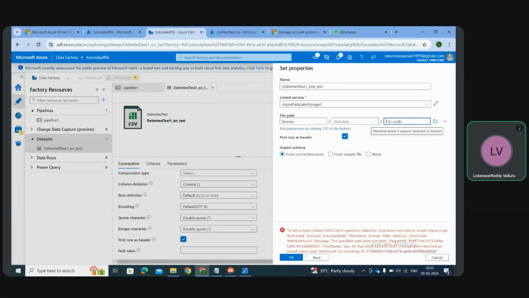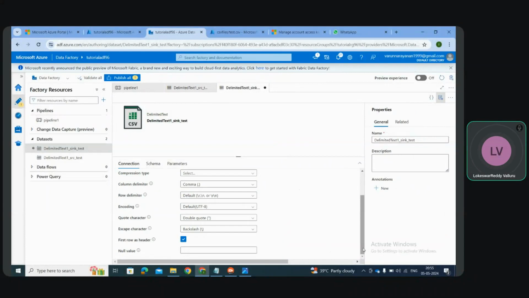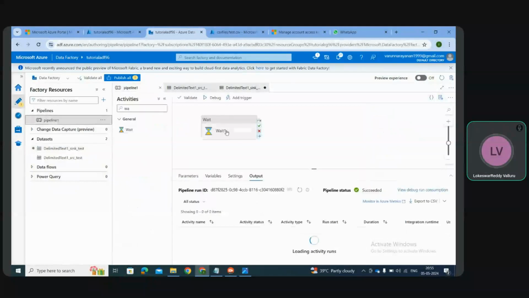So whenever you are giving the file name explicitly, select none. Whenever you are not giving the file name, even though you select from connection or store, it will work. Okay, let's say test2.csv, select none. Compression type as of now is not required for us. Here I am keeping the backslash. Okay, in the sink. Let me go back to the pipeline.